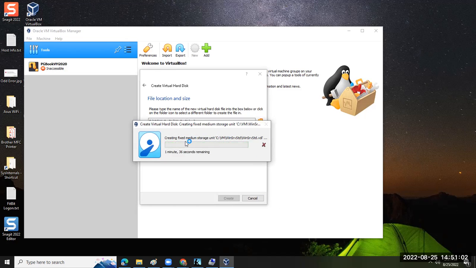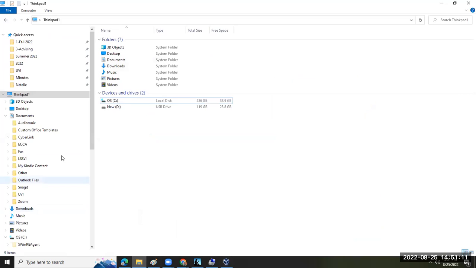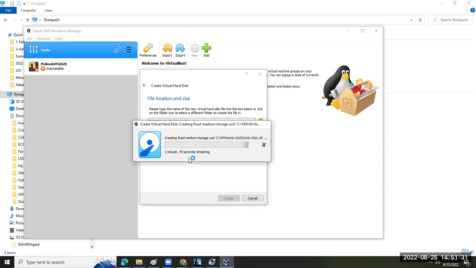It's going to create the virtual hard disk. And as it creates the virtual hard disk, it's going to suck up 36 gigabytes of space because it's going to build that virtual hard disk and reserve 36 gigabytes. So I'm going to have 2.9 gigabytes left on my laptop. So I'm really pushing it. In 1 minute and 45 seconds, it'll be done.